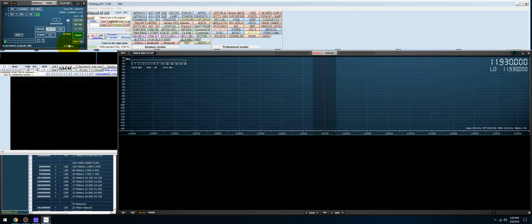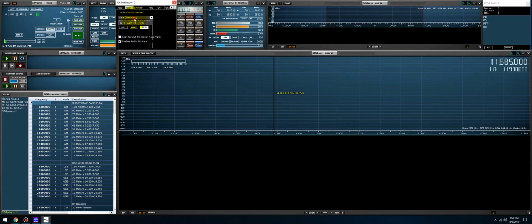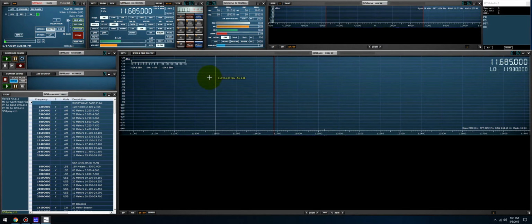All right, let's see what's going on out there. Let's get our workspace back and see if we can find anything. We're going to go to settings and output to our virtual audio cable. Now here's another thing with virtual audio cable: you're not going to hear the demodulated audio over it, so we're going to have to change the settings. Let me click play.